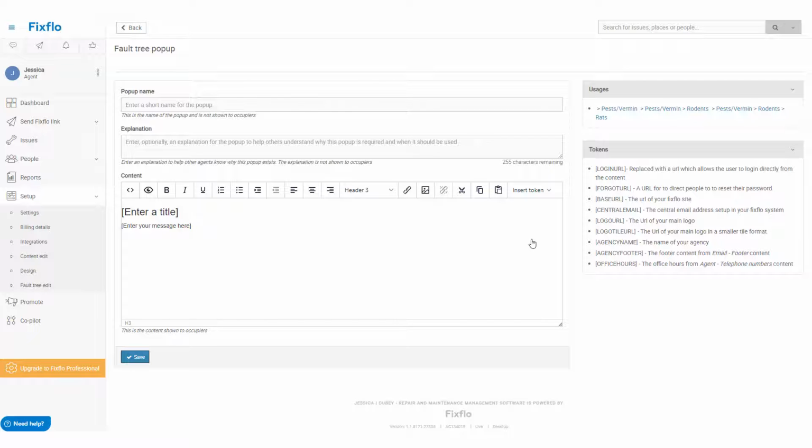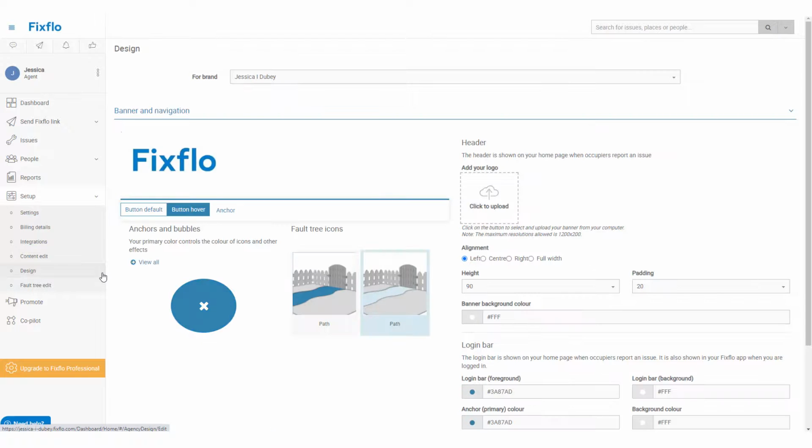Finally, you can click on Design to upload your logo and amend your colour scheme, helping you to keep your Fixflo site on brand.